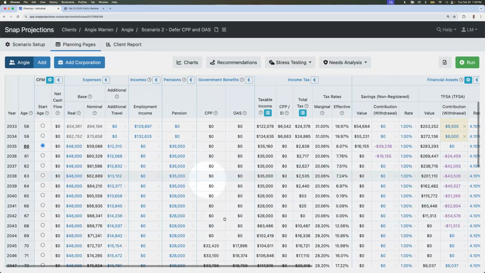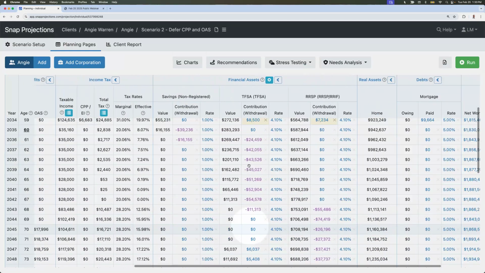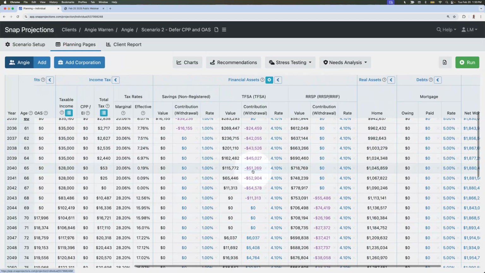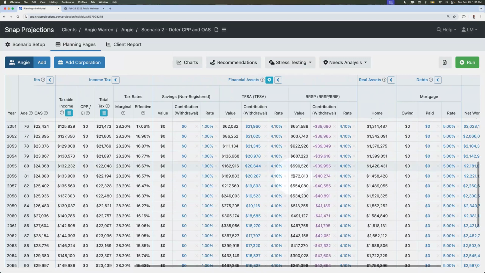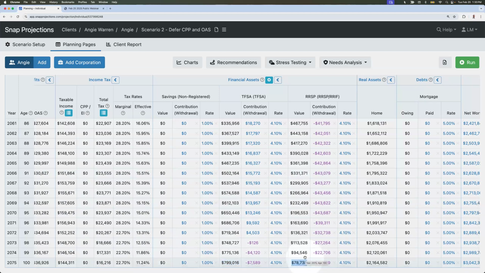We now have a full decade at the start of retirement with no government benefits, and then increased values once we start receiving them at age 70. You'll see that SNAP has automatically increased the amount coming out of the financial assets in order to fill the gap. And as we scroll towards the bottom of the page, we can see that there's now expected to be closer to 800,000 in the TFSA and about 100,000 in the RSP. So we've added around 300,000 of estate value at age 100 by deferring CPP and OAS.